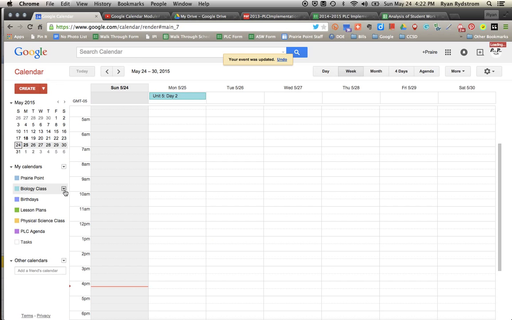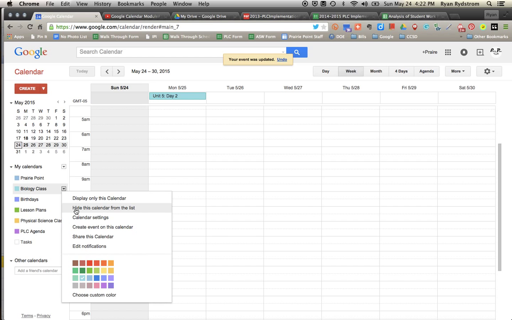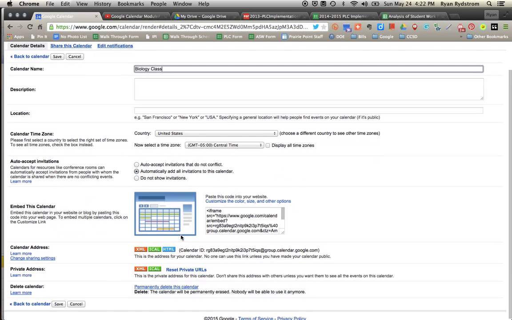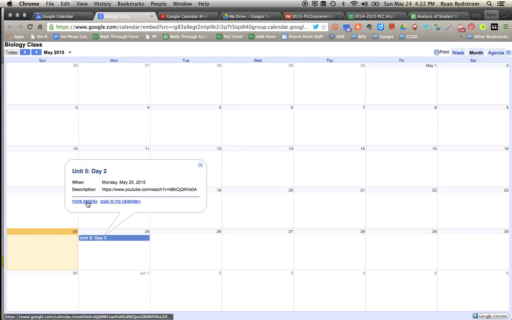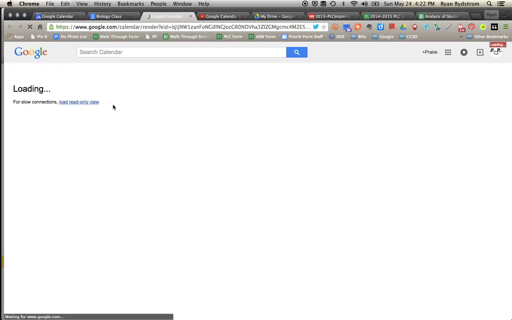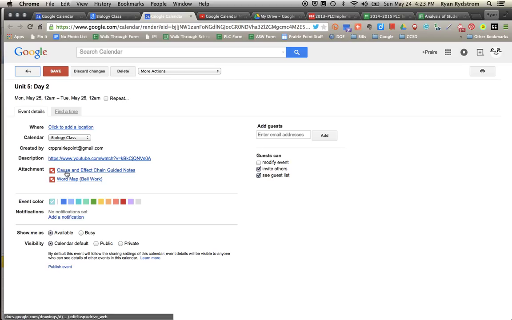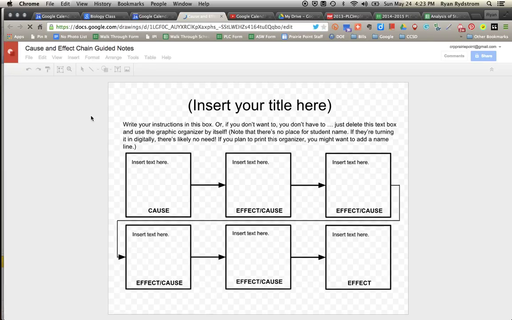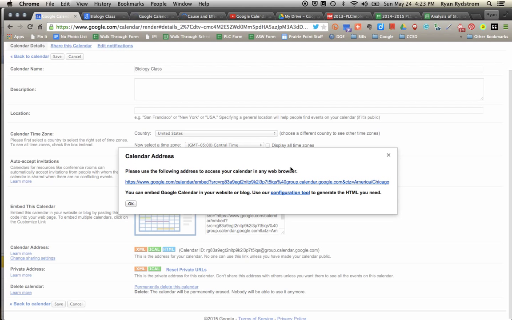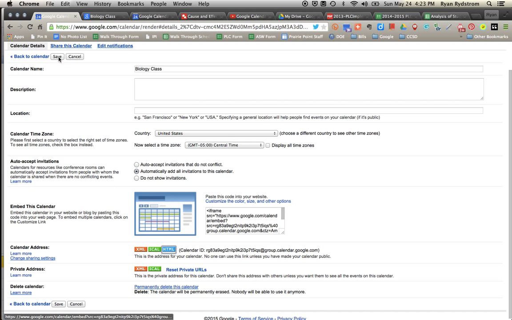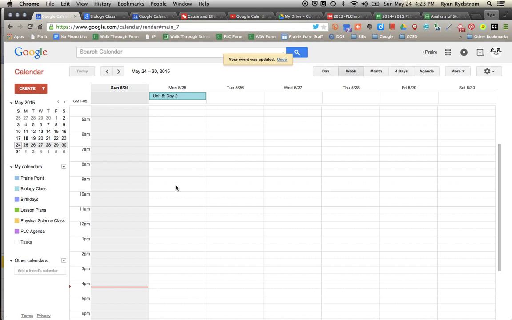Now if I were to go out, I'm going to see what this calendar looks like for a second. So I'm going to go to calendar settings and kind of go out. If I'm a parent or a student, I can click on Unit 5, Day 2, click on More Details, and when it pops up, I see I can click on the attachment and it can go there. So that's one way that you can do it, but you may want to go even more granular than that. So you can go lesson plan by lesson plan.